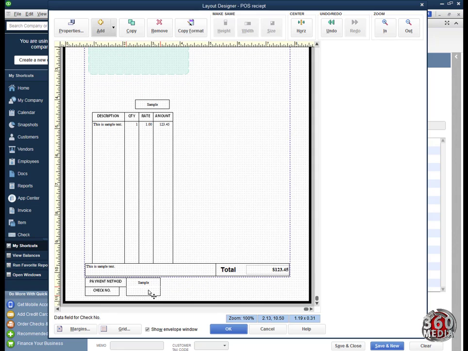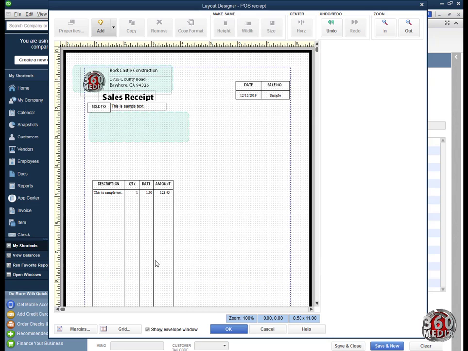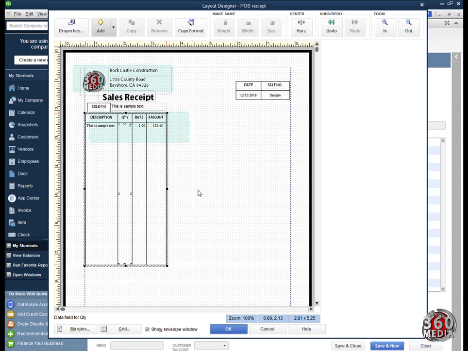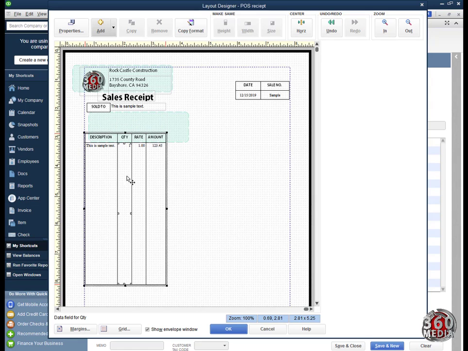This sample box will automatically generate a check number. So I'm going to move up. I'm going to drag this up here. Control Z to undo. I'm going to drag this dialog box up here because it's too long down there. The receipt will be too long. Then move it a bit lower. And I'm going to drag this here.